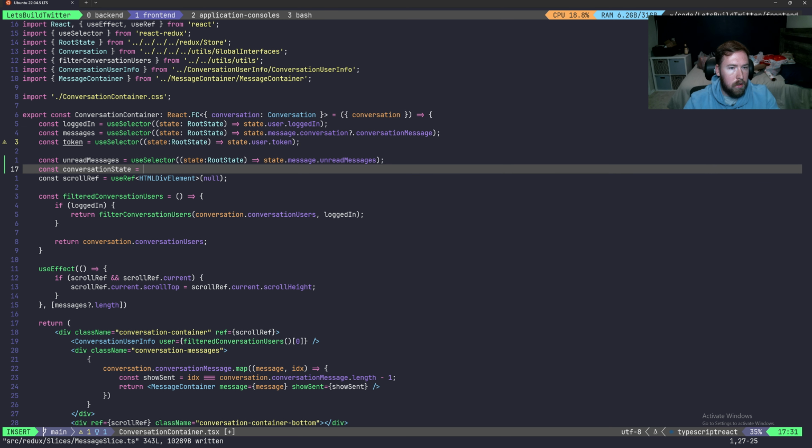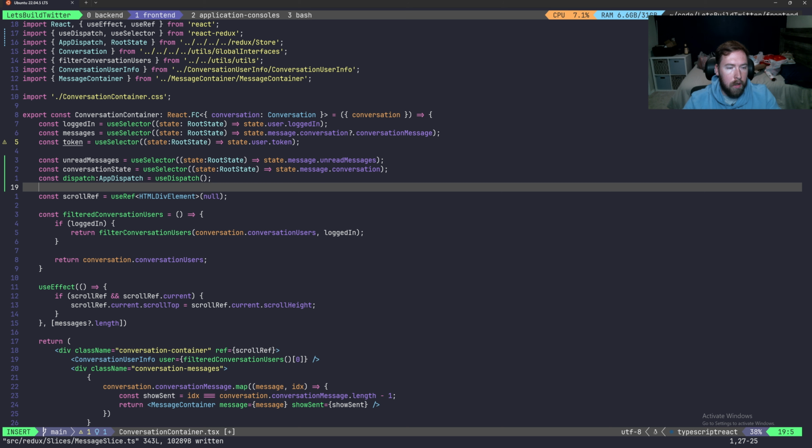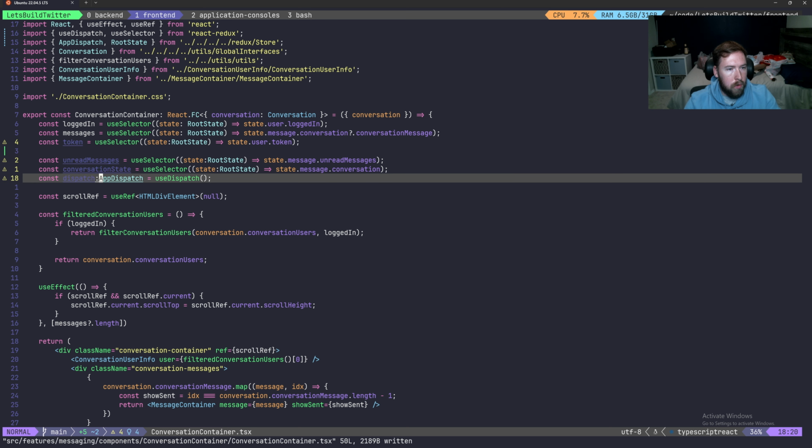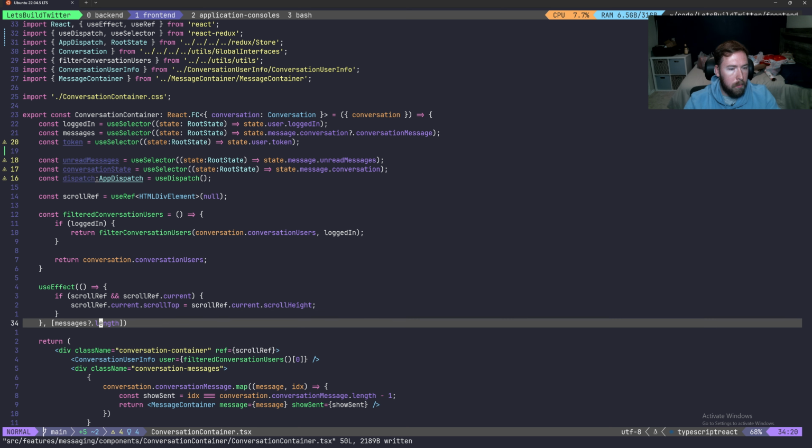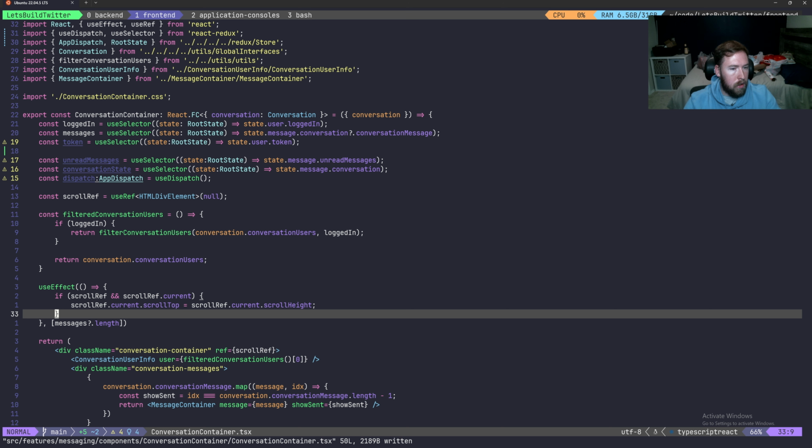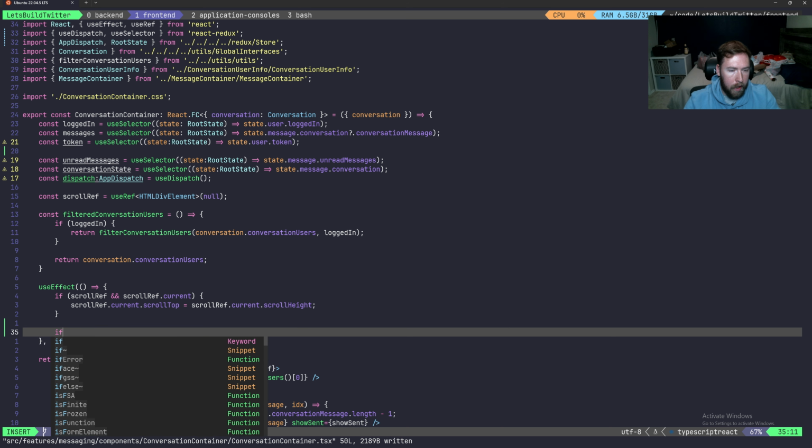I don't actually know how much of this state we use because I think I did get rid of some of this, but this will be a useDispatch, and we definitely need this to dispatch the readMessages. I don't know why that looks weird, but I think it's fine. And then we're going to come down here, and I think this is inside the useEffect. So we'll go ahead and add a new if statement.